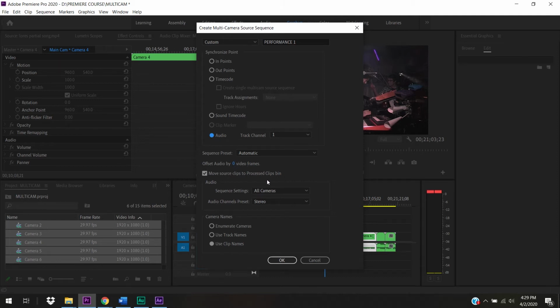We're going to make sure that this option here is up to you. Do you want to move all of your source clips to the processed clips bin? That keeps things organized, especially if you have a ton of clips and you're only taking a handful of them into this multicam sequence. It'll move it all into its own folder or bin in the project window. So I'm going to toggle that off because I only have the 6 angles for my entire project here, and everything else is in its own folder.